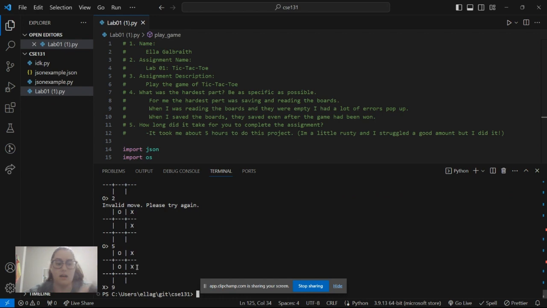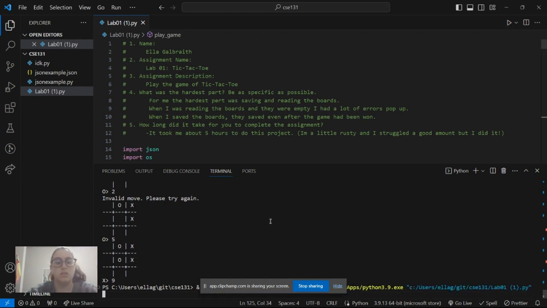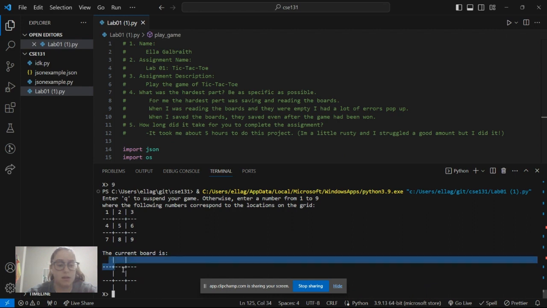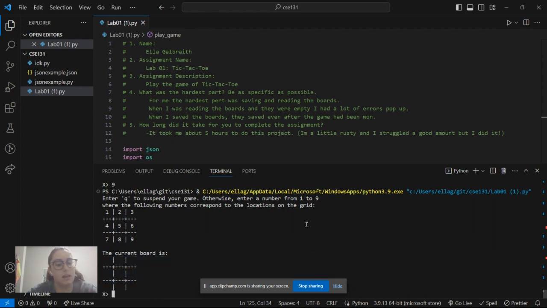But I will run it one more time after X has won to show that it is now again a blank slate. Multiple people can play it multiple times, and you can also choose to quit and it'll save. And that is my Python program for the Tic-Tac-Toe game.